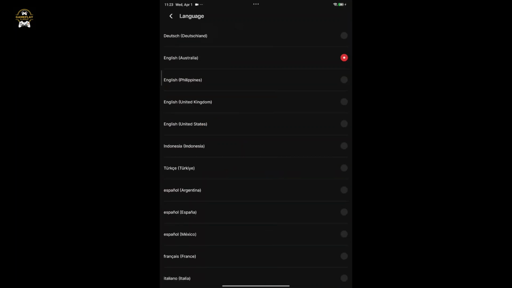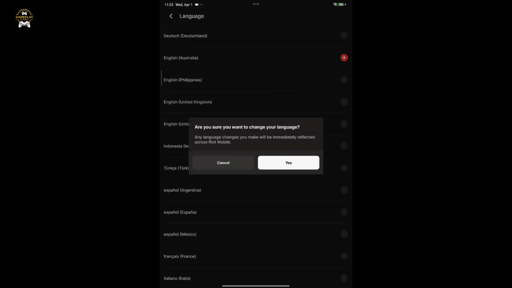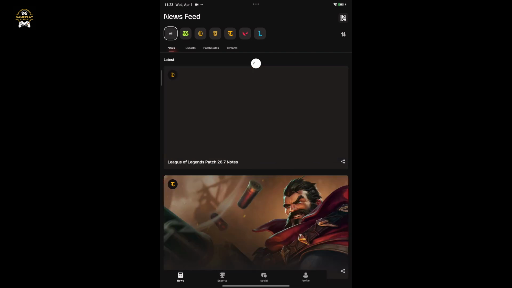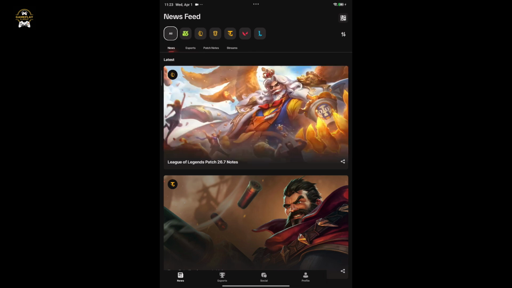From the list of available languages, choose the language you want to change to for your display and click Yes. Doing this will immediately change your language setting in the app. You can repeat this step for every other language choice you'd like to apply to your account.